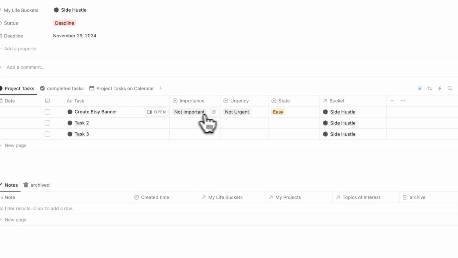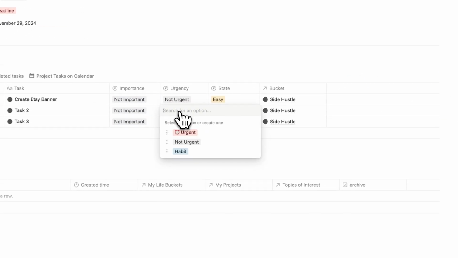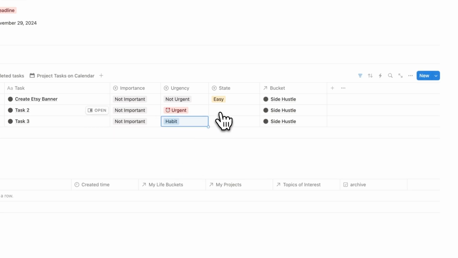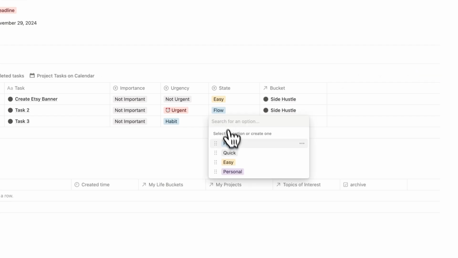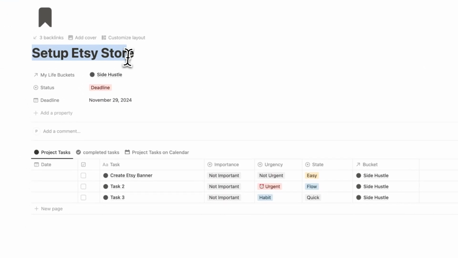And you can do the same thing with importance. Let's say they're all not important. You could simply just use this and drag that down. And now they're all not important. Or you can go through and select these individually. Okay, are these habits? Are they urgent? Are they not urgent? This one, let's say this is flow, this one's quick. So now we're adding all of the tasks in here specifically to set up Etsy store.